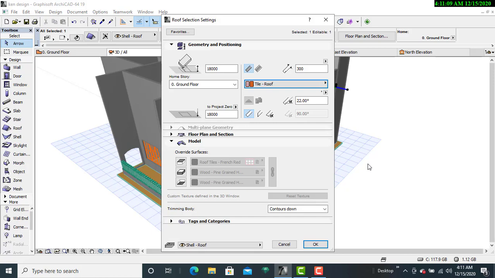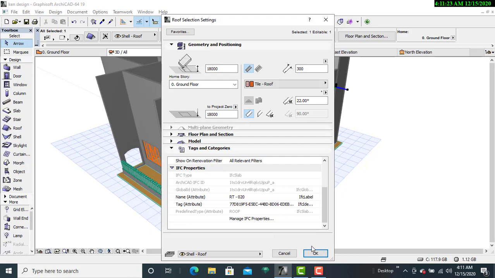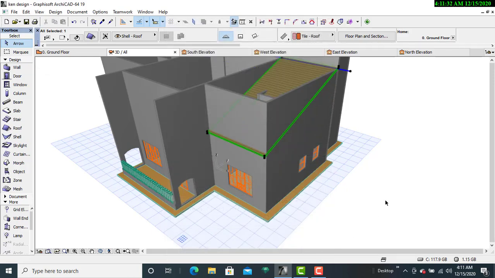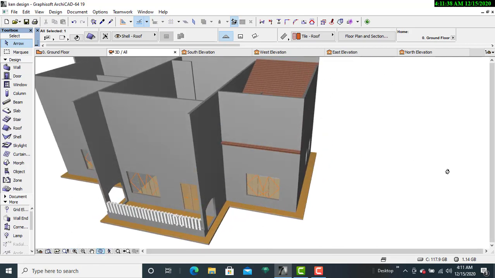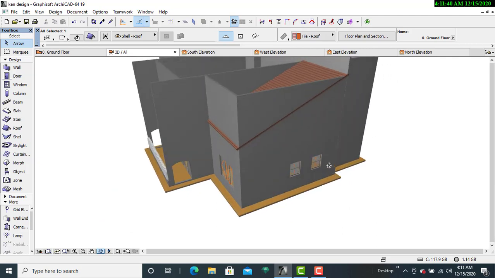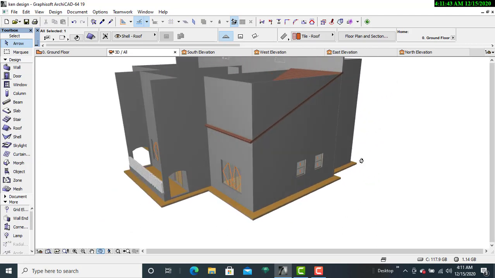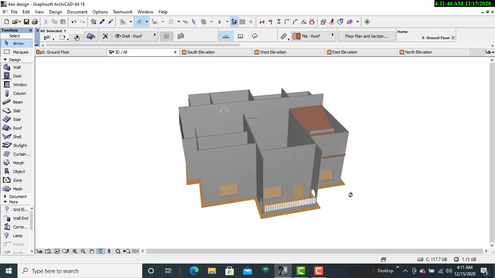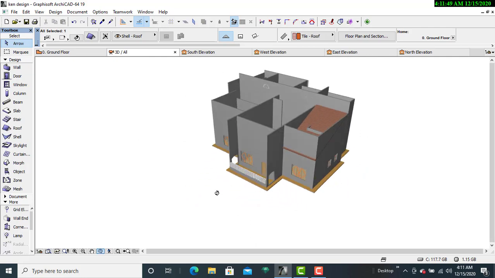Then the orientation, or rather the angle of the roof, I'll be able to select based on whatever I'll be seeing. So I believe that is enough. So I'll go back to the roof selection settings and click OK. Then you can see where it's now operating from. We'll be able to still do some further customization to it.